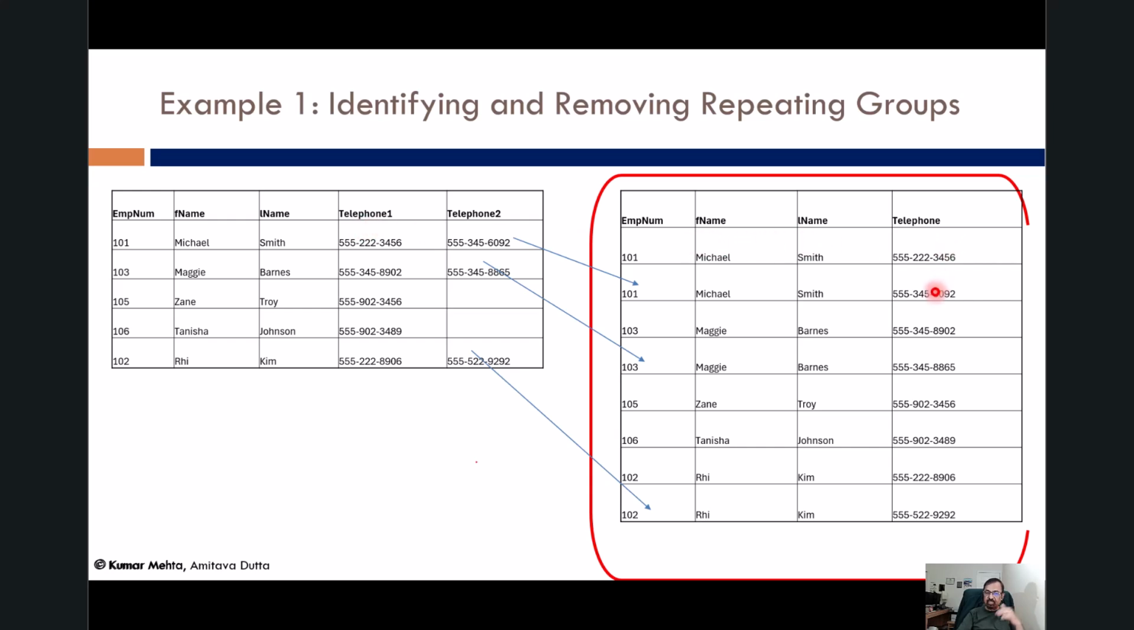And then we create a second record for the second phone number by repeating all the details of this employee. So again, I say 101 Michael Smith and the second phone number. All right. So now there are two records for Michael Smith. By the same logic, there will be one record for Zane Troy. Okay. There will be two records for Maggie Barnes because Maggie has two telephone numbers and so forth.